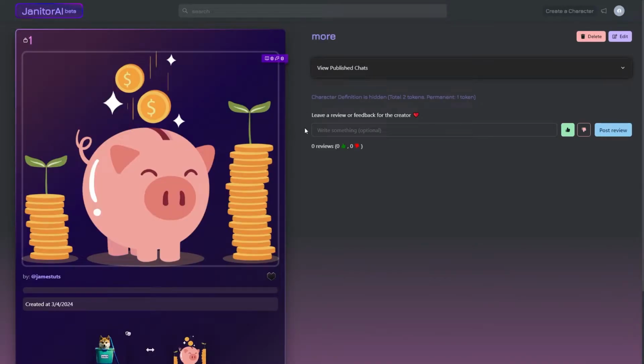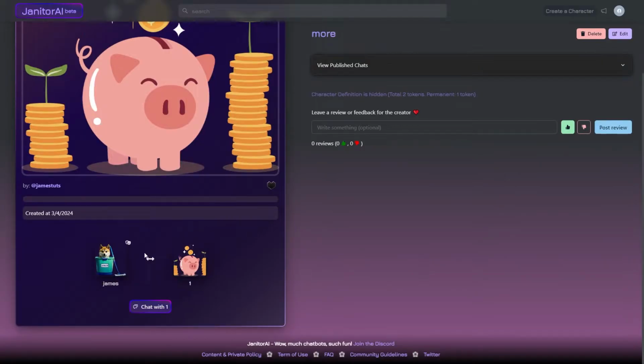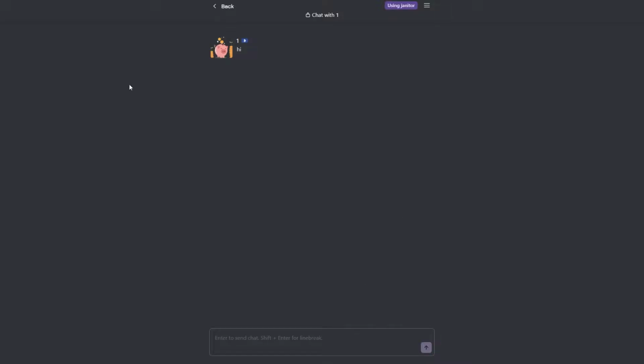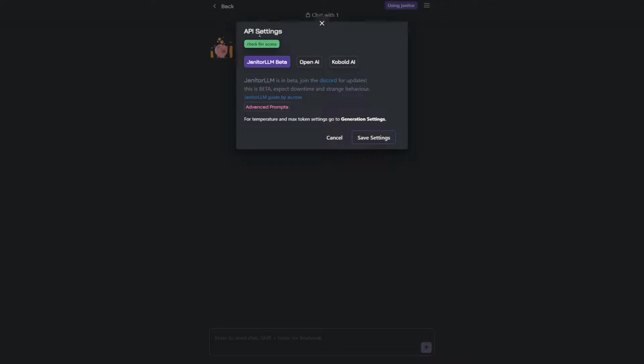It will look something like this, and we can now scroll down to the bottom and we can choose to chat. It will now open up the chat, and we can actually look for these three lines in the top right corner. And when we click on it, we're going to see the top option, which is API settings. So go ahead and click on that. And from here, we can see the API settings for Janitor, OpenAI, and also Kobold AI.